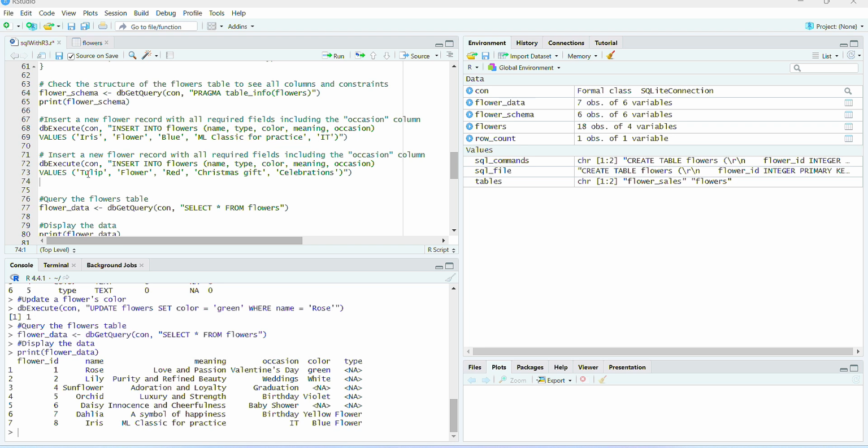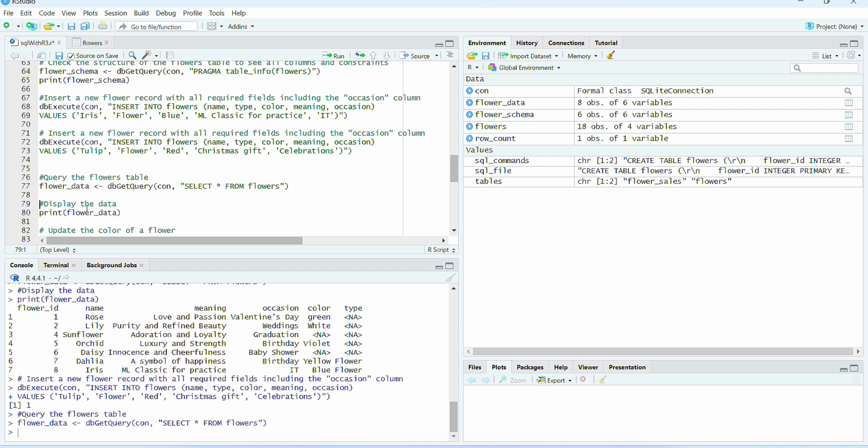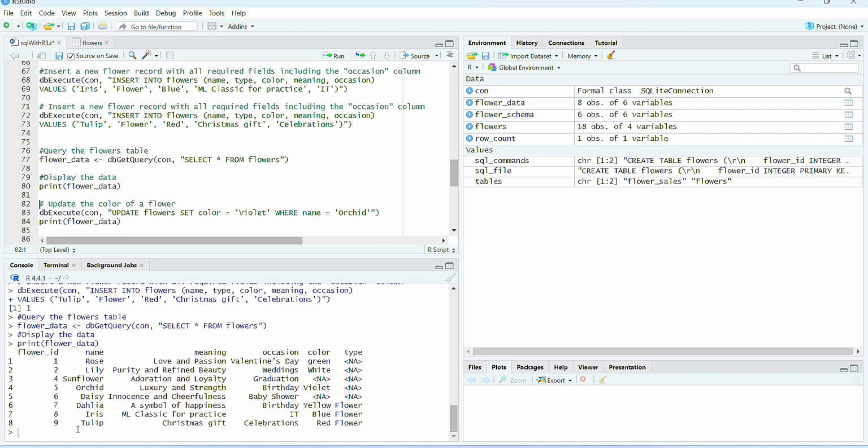And another one I wanted to add is the tulip, a red one. I didn't know what to put, so I put the Christmas gift. Let me run this one. Okay, and now we want to query and see that it had been added. So now we have our tulip here on row number 9, Christmas gift, red flower.